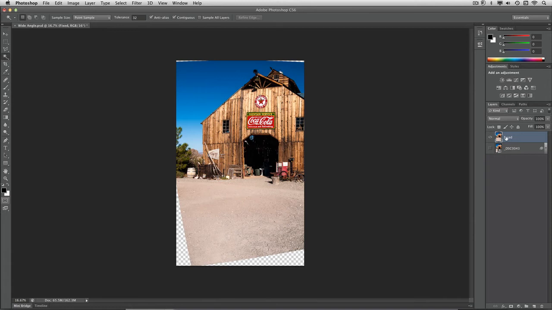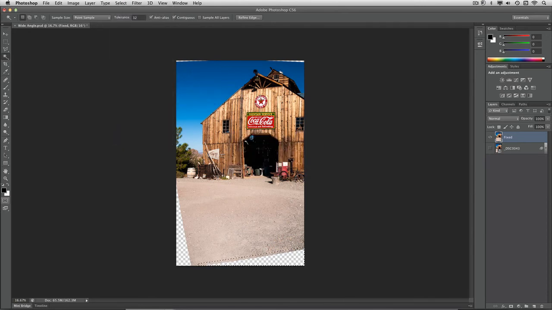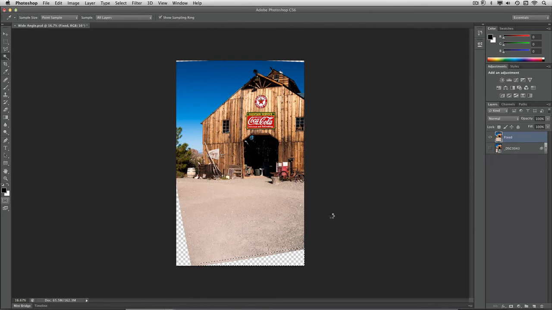And with the layer selected, I could use the Magic Wand tool to select a region. That looks good. We'll just expand that a bit. And then press Shift Backspace to bring up the Fill box and choose Content-Aware Fill. It does a nice job of analyzing the surrounding pixels and generating a new texture. I'll do the same over here.